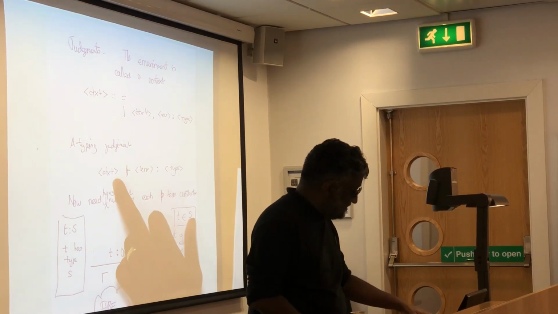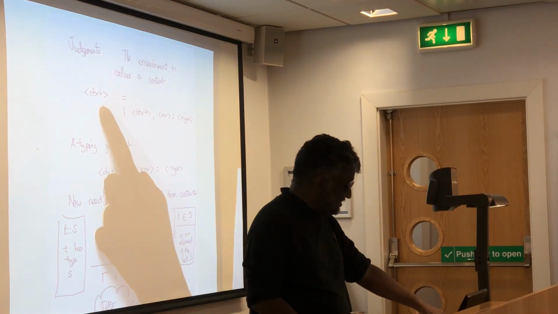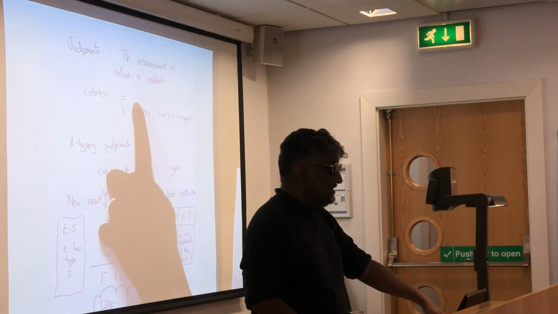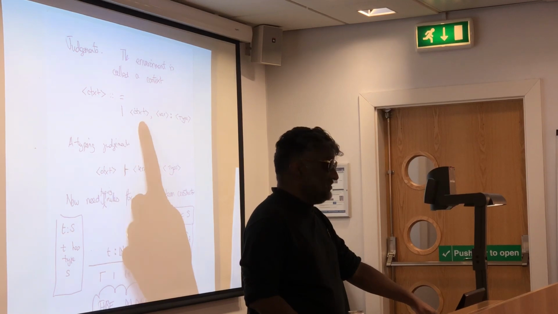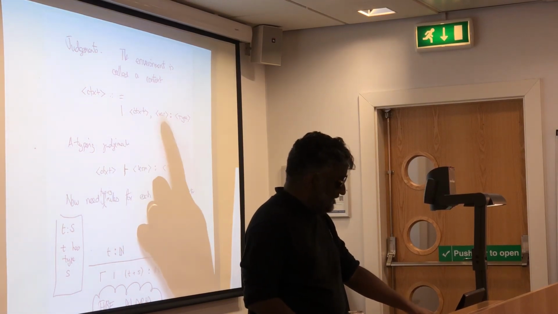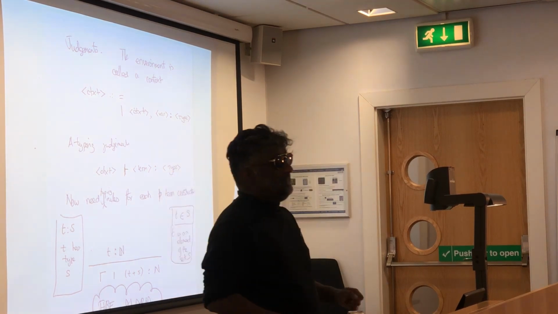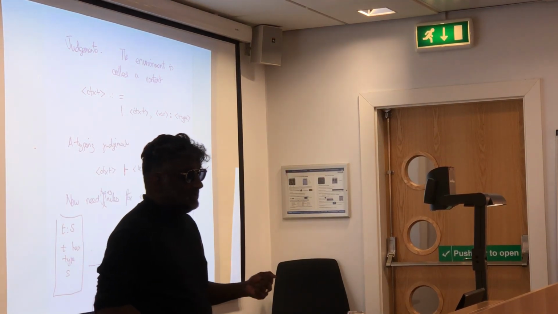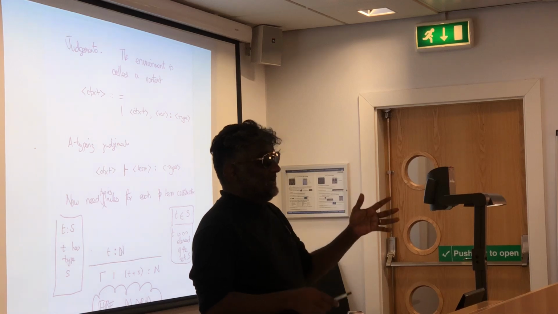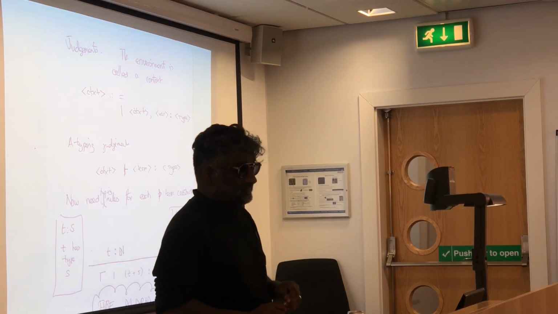Anyway, so what are these contexts? Well, it's another grammar. A context is either empty, or it's a context you've already built, and then a comma with a variable, colon, and then a type. And if you remember, the types were either natural numbers, or they were a type, arrow, another type.